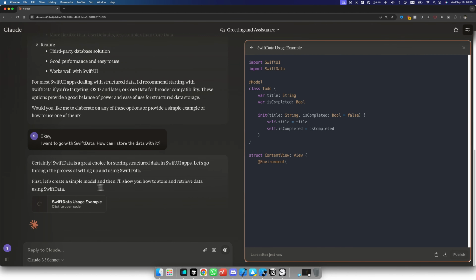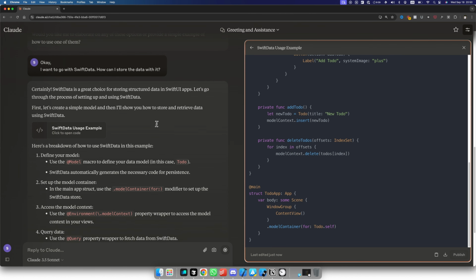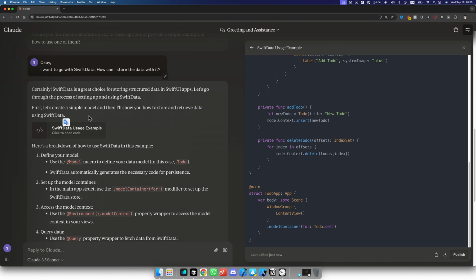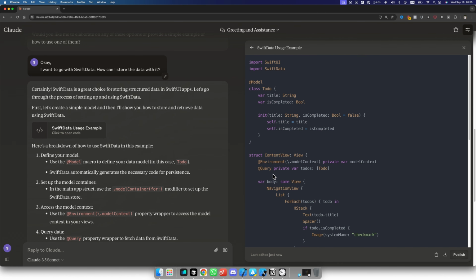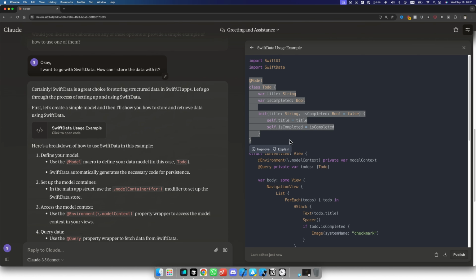Okay, so basically let's create a simple model and then I'll show you how to store and retrieve data using SwiftData. Let me check that one. So basically we need to create a new separate Swift file, and we're going to import SwiftData. We have to use that property wrapper, I believe. And then here we define the model, the shape of our data. Okay, let's just start with this one. Let's go step by step.